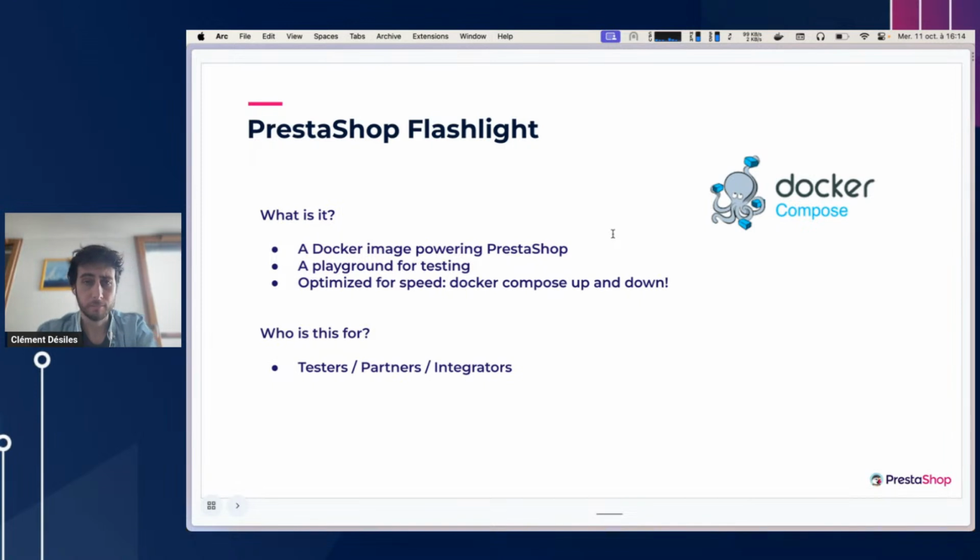It's a Docker image that is powering PrestaShop. This image is aimed at testing, aimed at bootstrapping a PrestaShop instance quickly, and tooling everything you would need as a developer, as a module developer, to be able to test out your module within seconds. It's a playground for testing. It's something that I hope you will like and you will be happy to contribute to. And that's it.